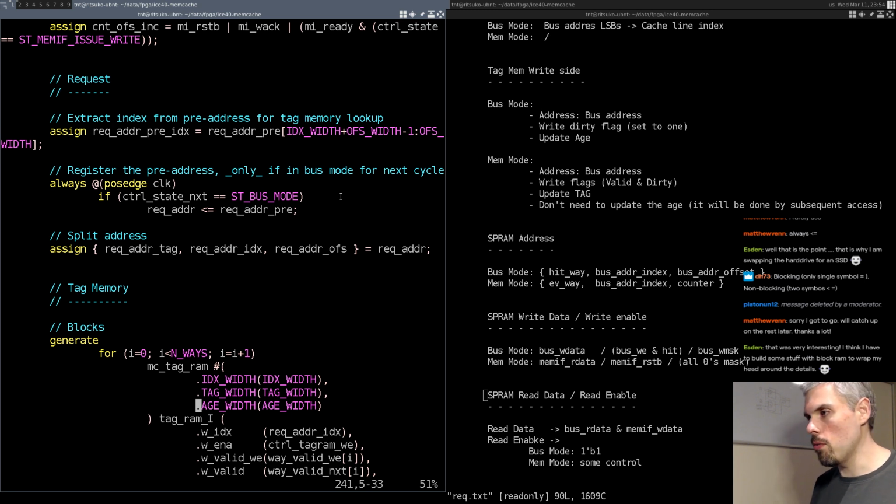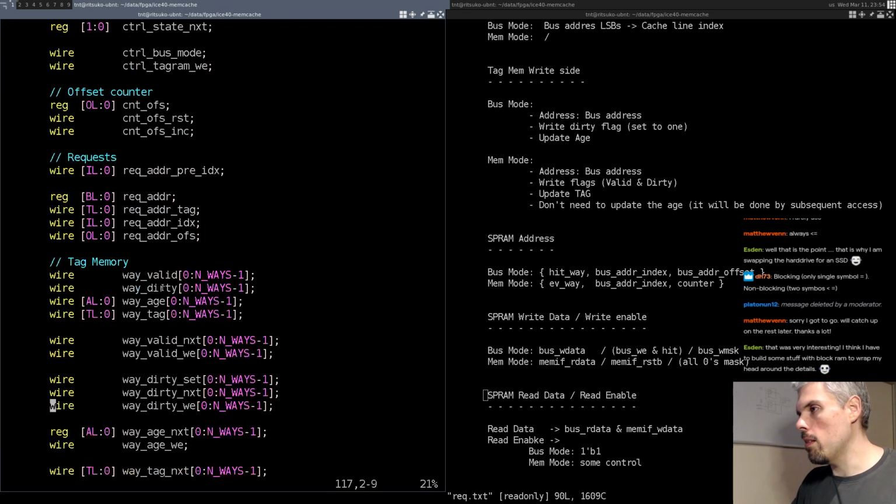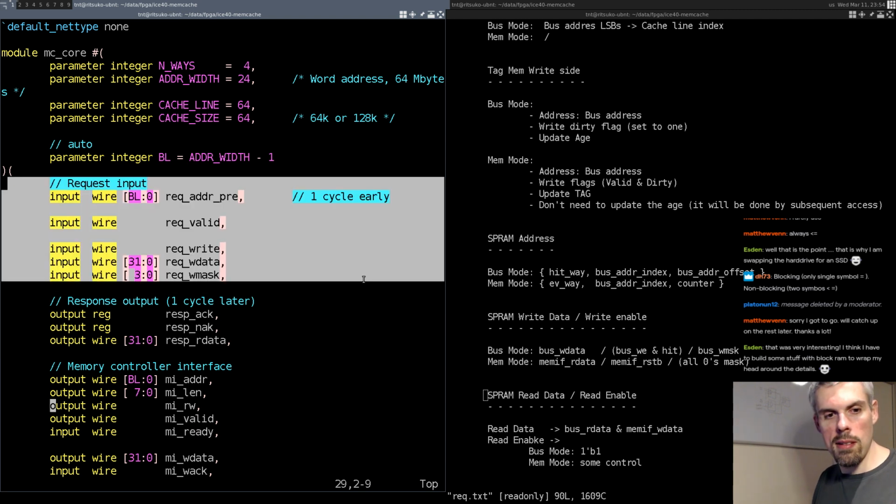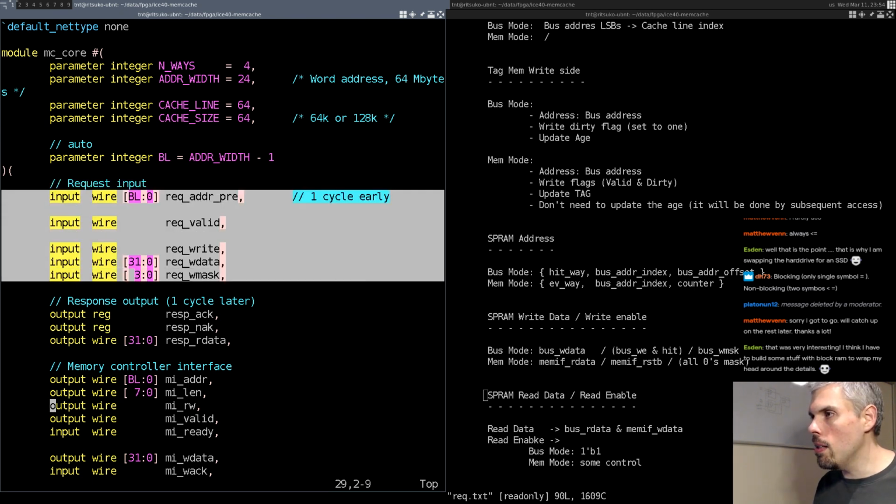Yeah, where it has a chance of working. Something that's still missing is the interface here, the request input. That's not Wishbone at all, right? That's a custom interface, just the natural fit for the design I came up with. But this still needs to be adapted to Wishbone so that we can connect it to any peripheral.